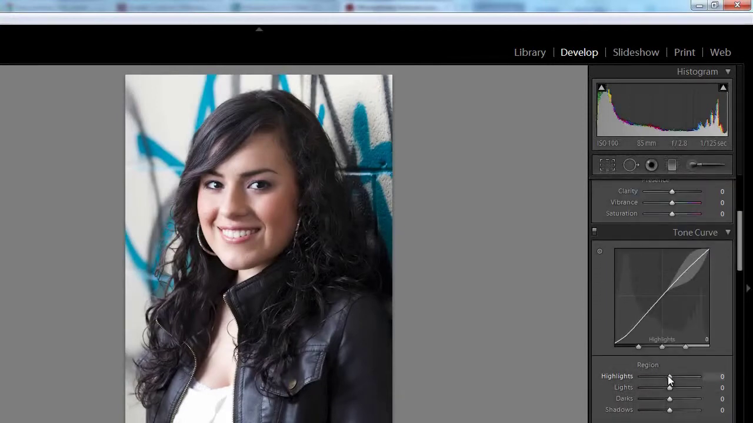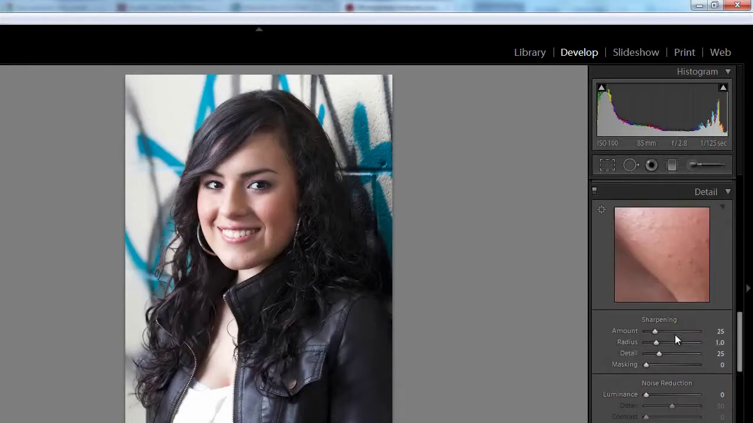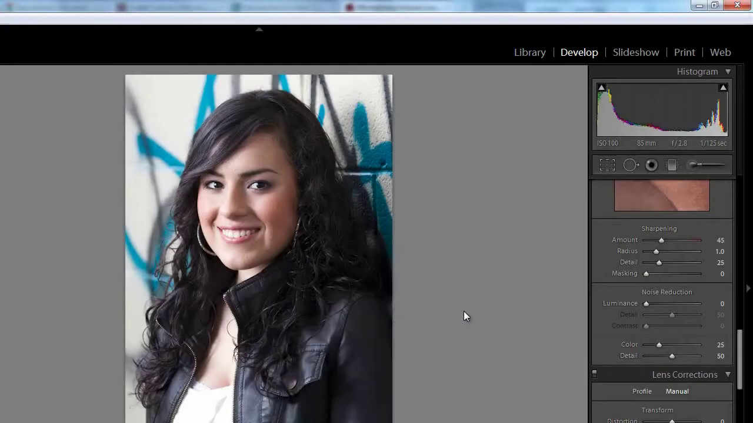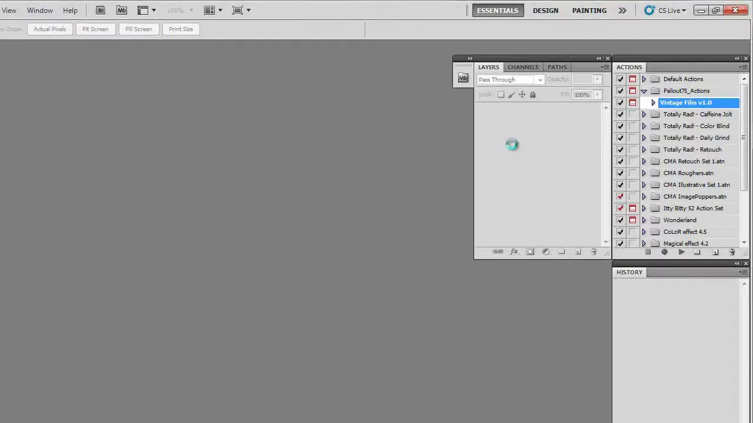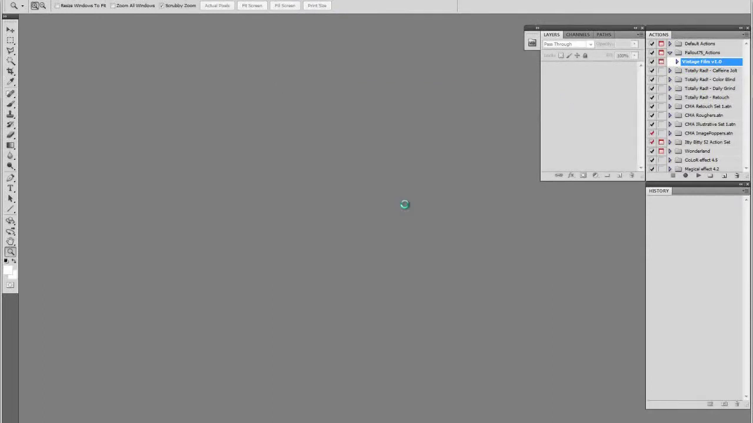So this is basically where I just mess with the color and stuff and make sure it looks good. So I can do a little bit more sharpening, and yeah, I think I'm going to take it into Photoshop now and show you how I edit the skin. The way I do skin editing is with something called frequency separation.